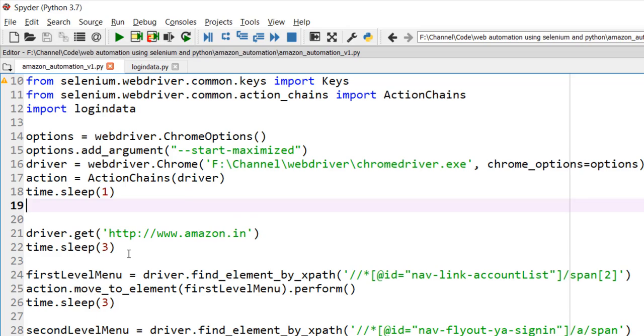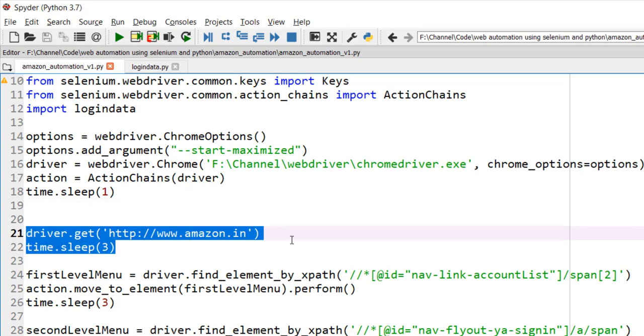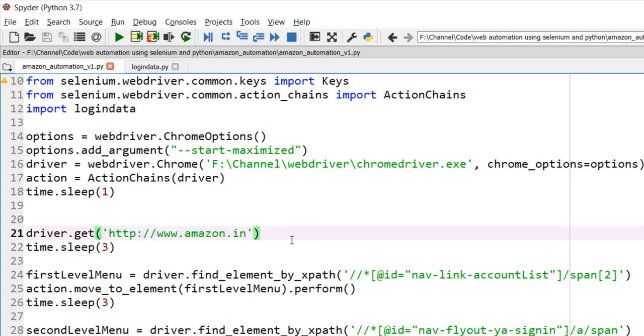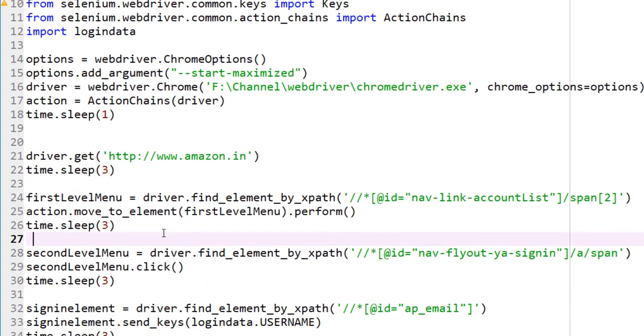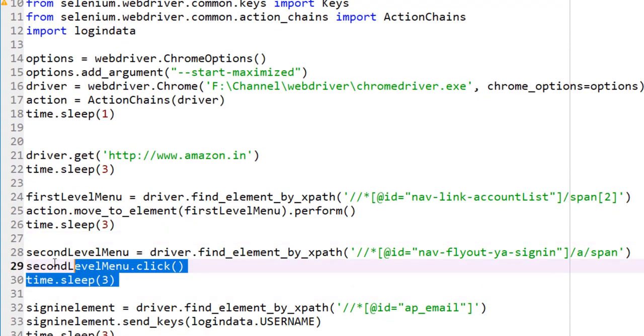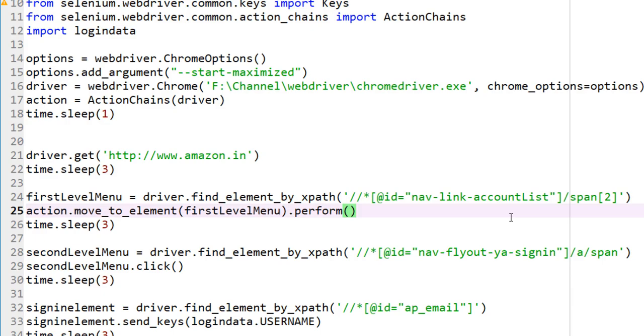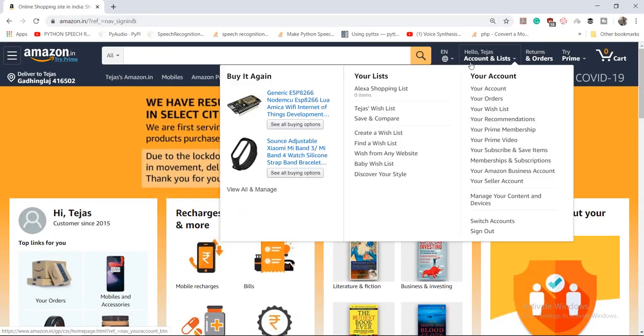So after this we are going to go with the driver.get amazon.in, which will open the Amazon web page. Now for India it is .in, for US .com, and for whatever you can go with the .com also, but in India it will ask whether you should continue for .in or .com. So here's next. Now here we are going to go with two different elements which are going to control the hover effect. So the first level menu will get this instance.